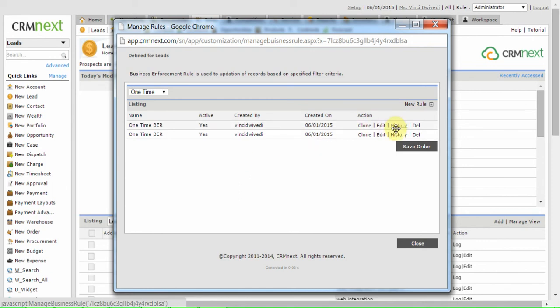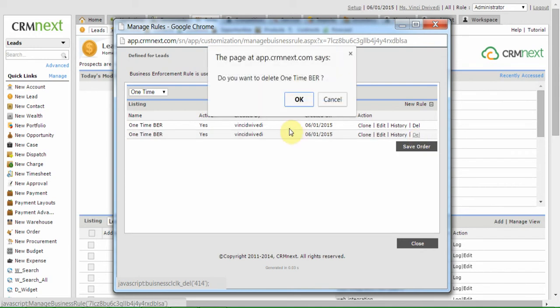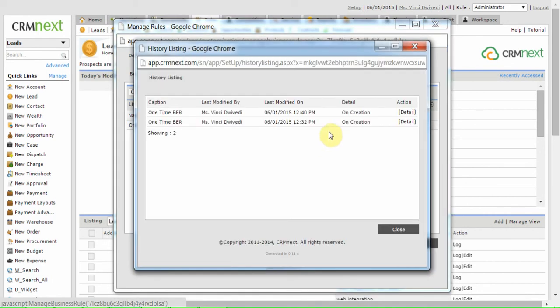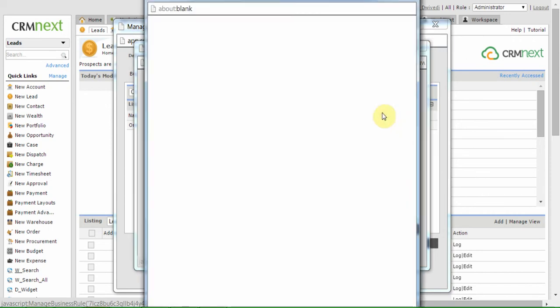Deleting enforcement rules: click on the Delete link against the name of the enforcement rule in the listing, and click Confirm to delete the rule. Tracking history of enforcement rules: click on the History link against the name of the enforcement rule in the listing, click the Detail link to view the changes.